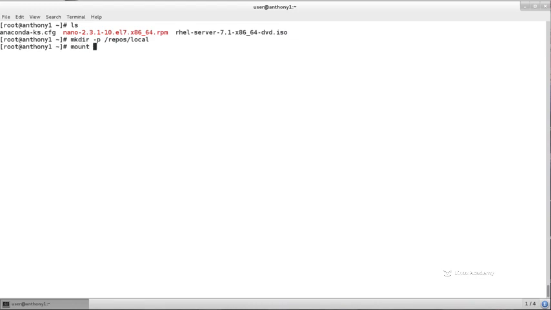To do that, we're going to use the mount command. We're going to pass it -o for options, and we're going to specify loop. This creates kind of like a loopback. It lets it read it as a block device. So we're going to go ahead and mount the Red Hat Server 7.1, and we're going to mount it to our /repos/local directory that we created.